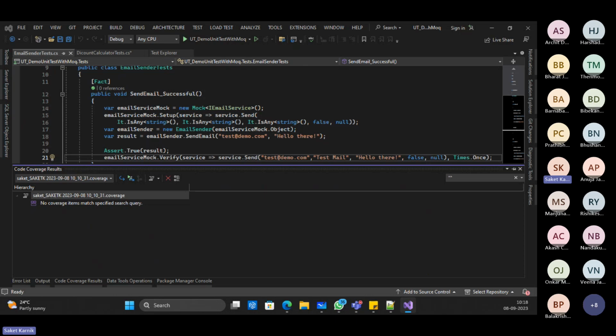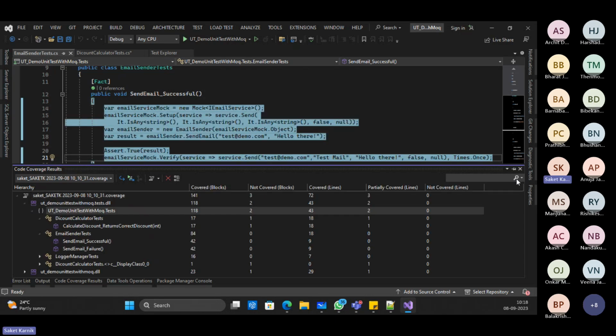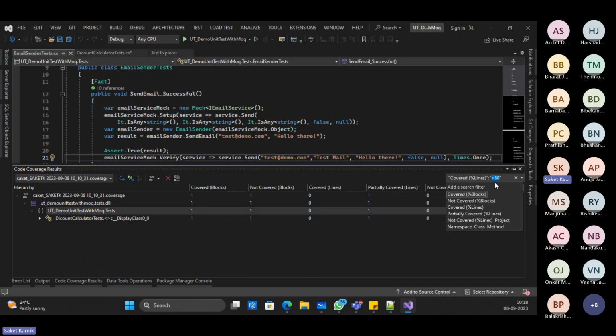In fact, it does have some kind of IntelliSense support also. If you see here, search filters, covered percent blocks, covered percent lines also is there. I can say less than 80, I can say it should be 100% or equal to 100%, or just 100 also will do the same thing.